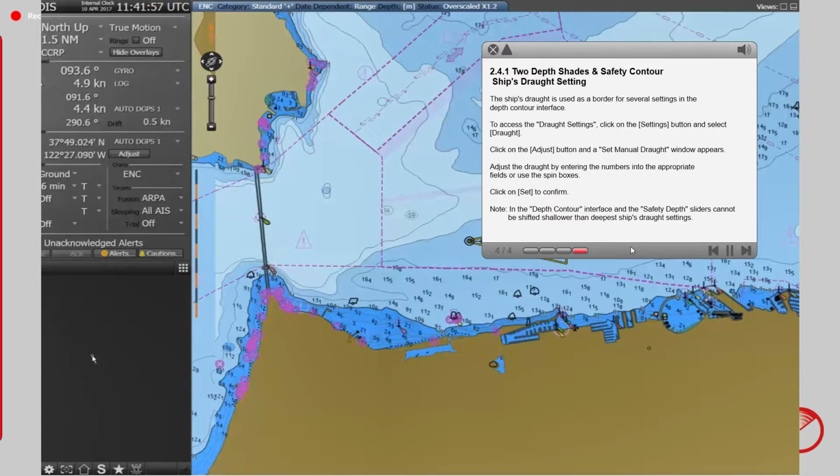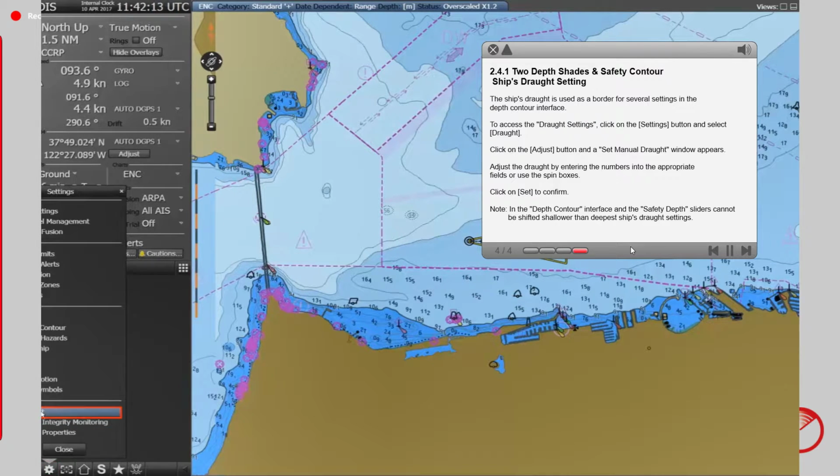Ship's Draft Setting. The ship's draft is used as a border for several settings in the Depth Contour interface. To access the draft settings, click on the Settings button and select Draft.